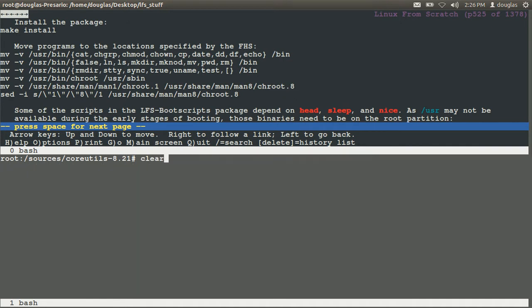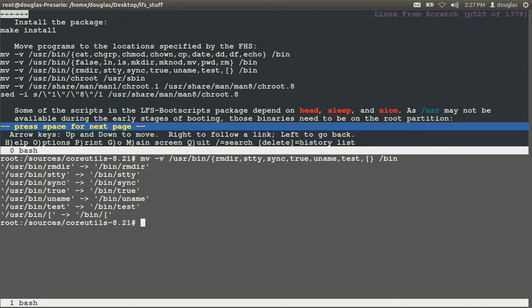And let's get rid of this, and we'll say rmdir, stty, sync, true, uname, and test, and the open bracket to bin. We'll say move user bin rmdir, stty, sync, true, uname, test, and open bracket to bin. Good.